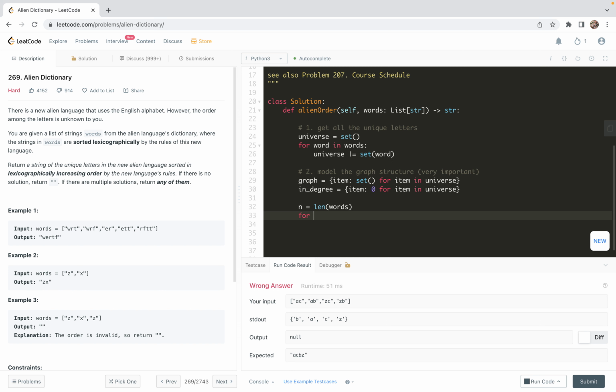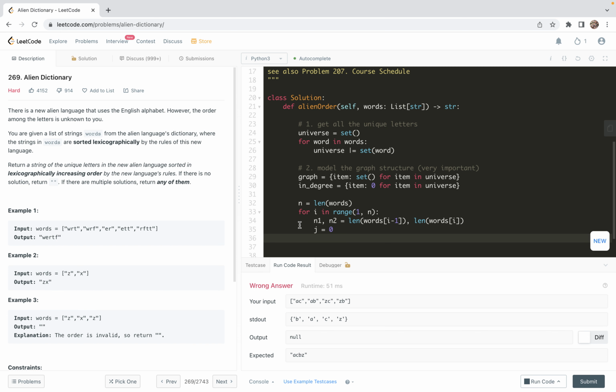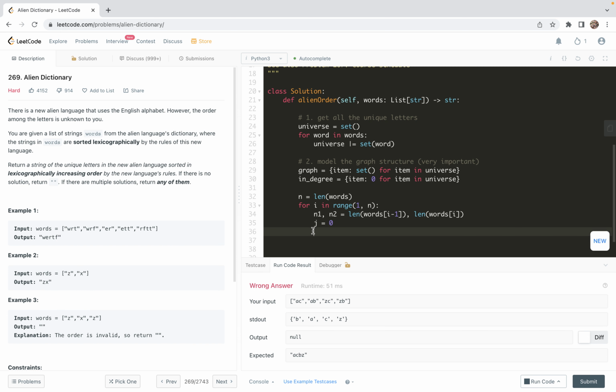Here, let me introduce a variable called n, which is the length of this list. Next, we are going to compare the pairs by sliding window. So for i in range, starting from 1, ending at n-1. The two words involved are words at i-1 and words at index i. Then we start from the beginning to find the first non-equal characters, which produces an order relation.